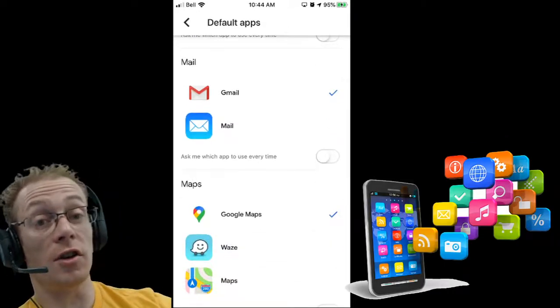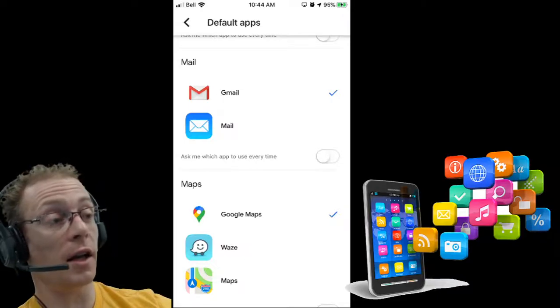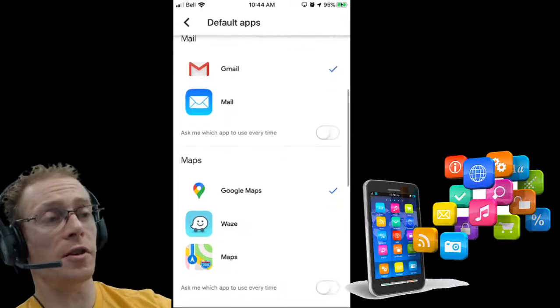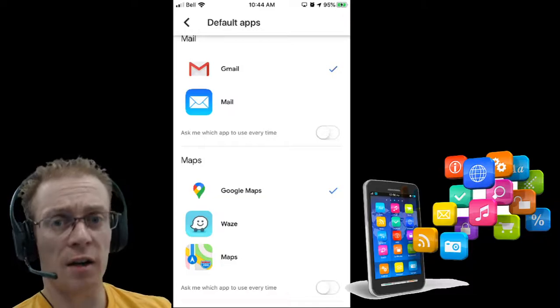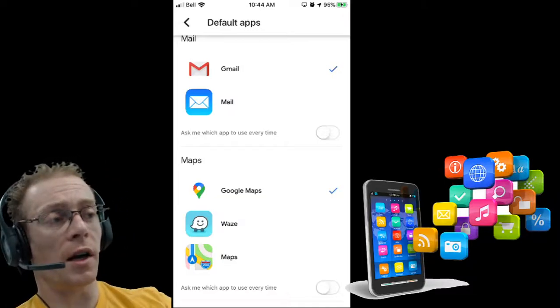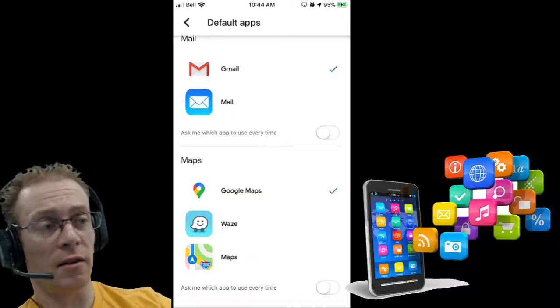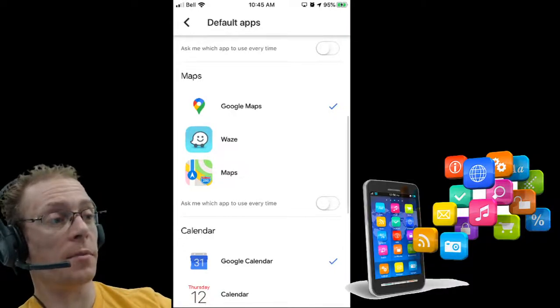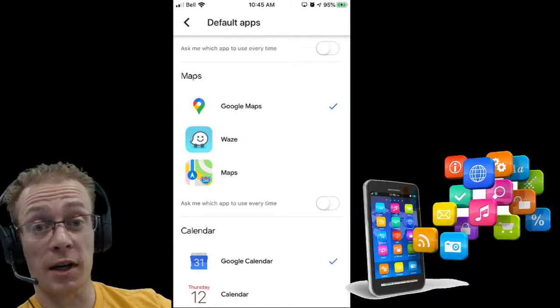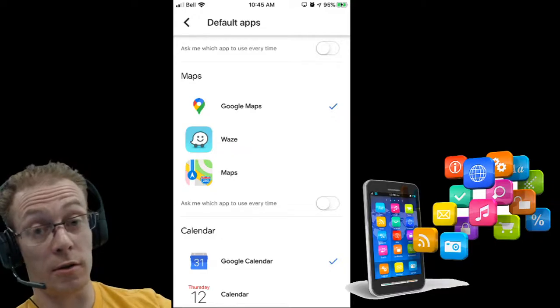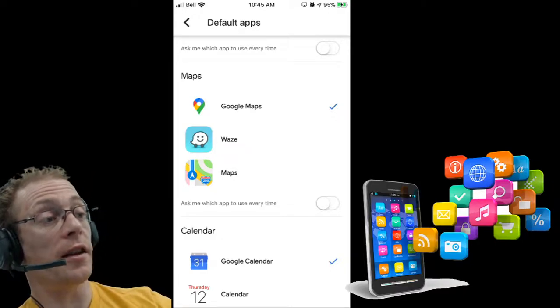I'm definitely going to use the Gmail app instead of the Apple Mail app. It's just far more functional for all the Gmail stuff that we want to do, archiving and snoozing and whatnot. The built-in app just doesn't handle that stuff. Maps, I could choose between Google Maps, in my case I've installed Waze, which is actually another Google product, and the Apple Maps.